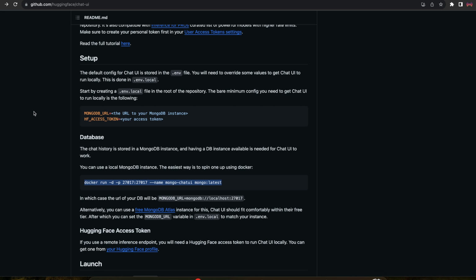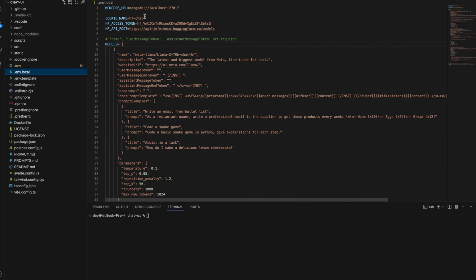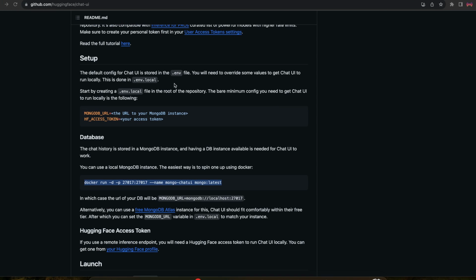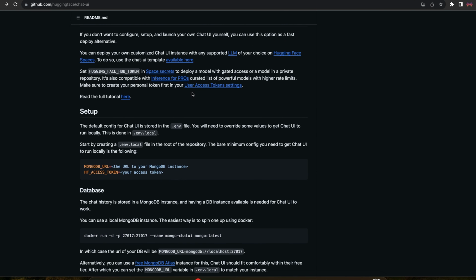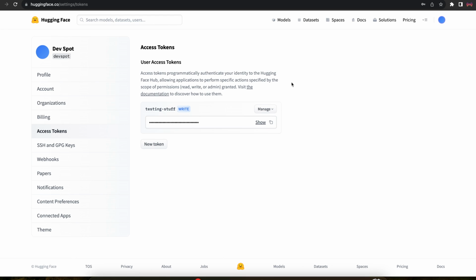So this means that we now have a MongoDB running locally, and we want to start the actual UI. So first things first, we need to set up the MongoDB URL here, and then you can see that I have a Huggingface access token, which I'll invalidate after this video. But basically how it works, in order to generate one, we're going to need to create a user in Huggingface. You can see that I have a link here. You can click on it. So it'll forward you into the Huggingface settings tokens page.